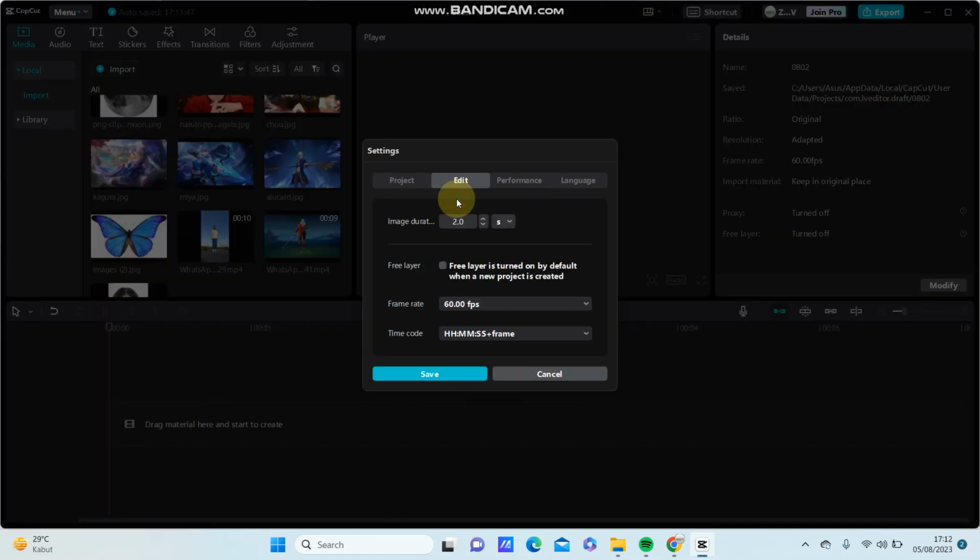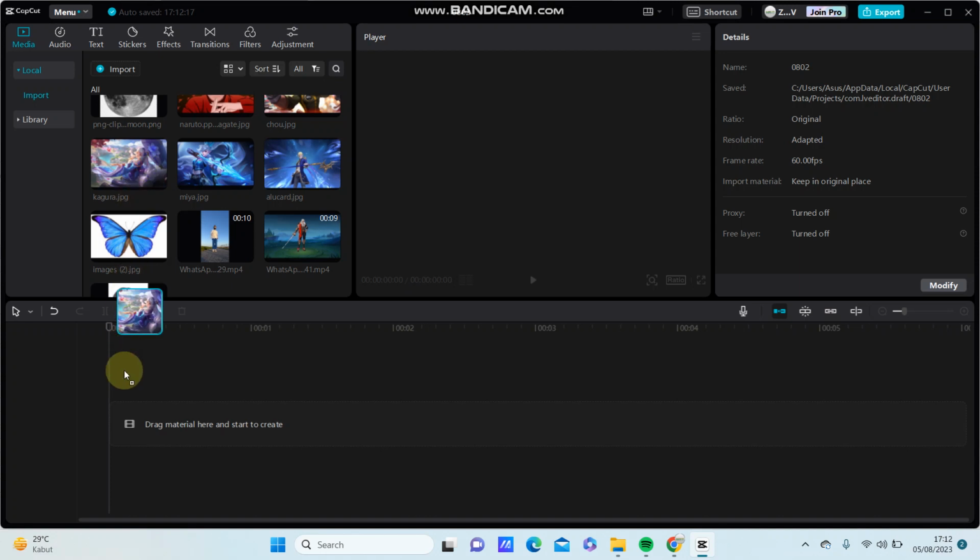You can select edit and you can find the image duration option. Set the image duration that you like. For example, I'm going to type 5, which is 5 seconds for one clip, for one image, for one photo. Just click save and you can add the clip.